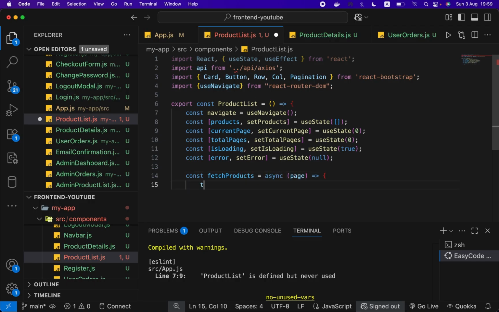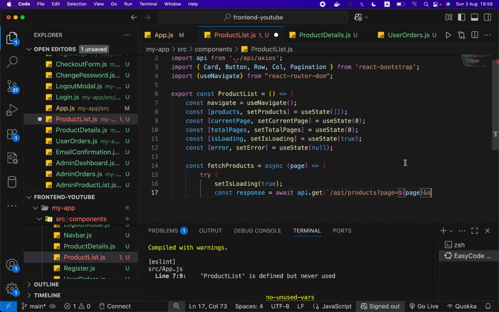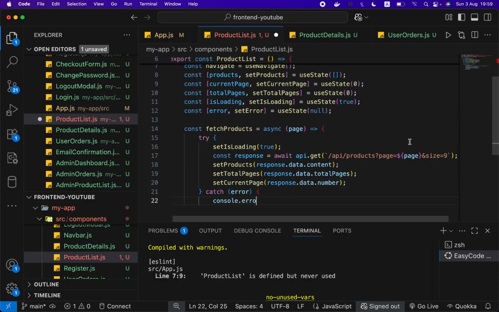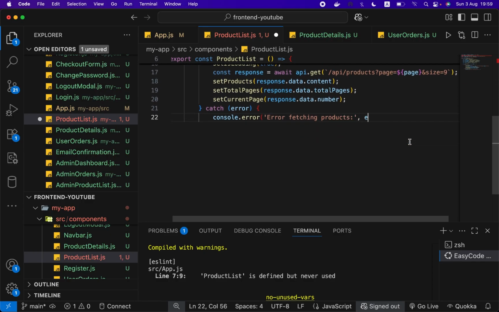So we can start writing this async function fetch products. That's why we will try and make this request to the database with the page size 9 and the current page again. So set total pages and set current page from the response data, and also content from the response data. And if there are any issues with getting a response from the database, then we will write it out.